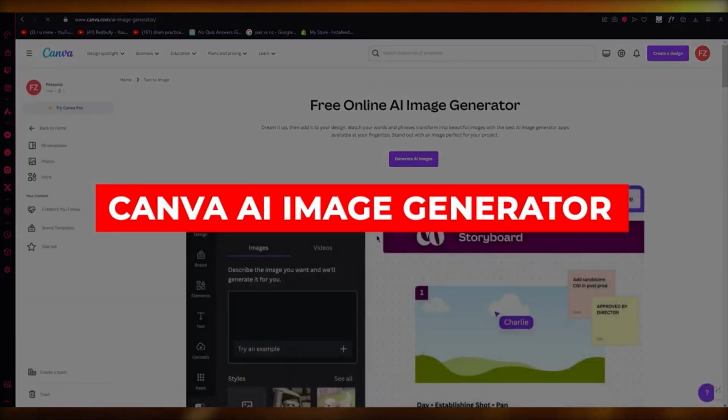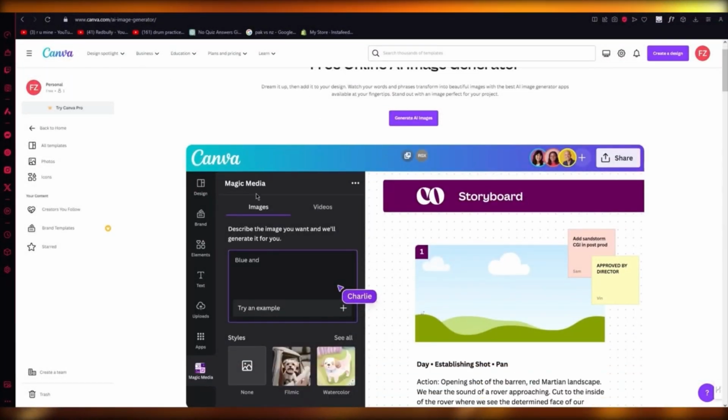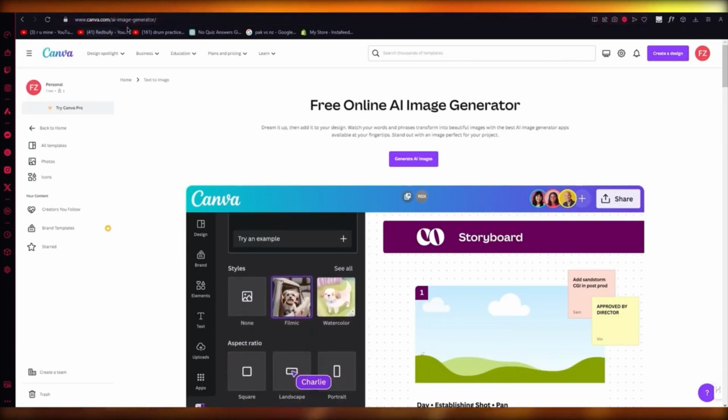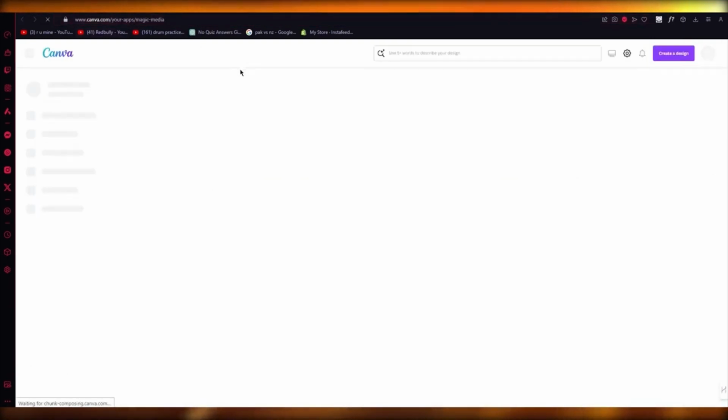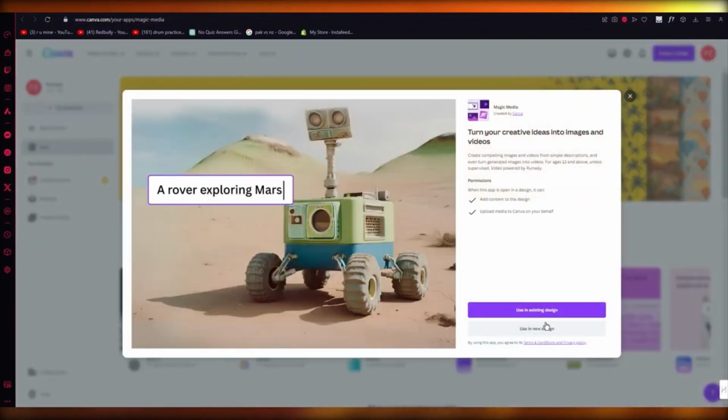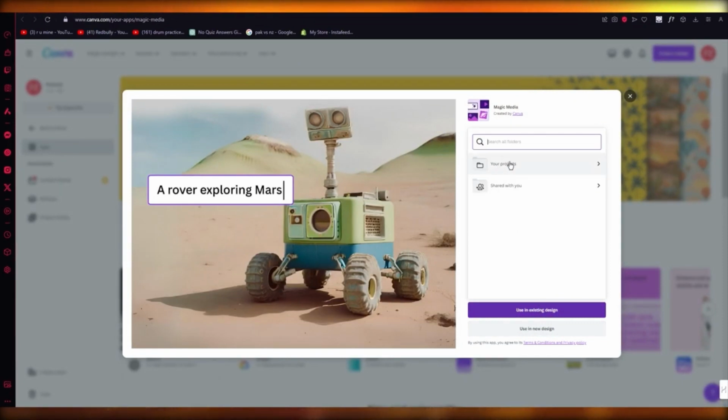Canva AI image generator. Hello everyone. In this video, I'm going to be quickly generating things for you from Canva AI. So to do Canva AI image generation, you're going to come to canva.com/AI-image-generator. And here you're also going to want to make sure that you have Canva Pro. Okay. So once you have Canva Pro, it says Magic Media. You're going to click on use an existing design. Okay.